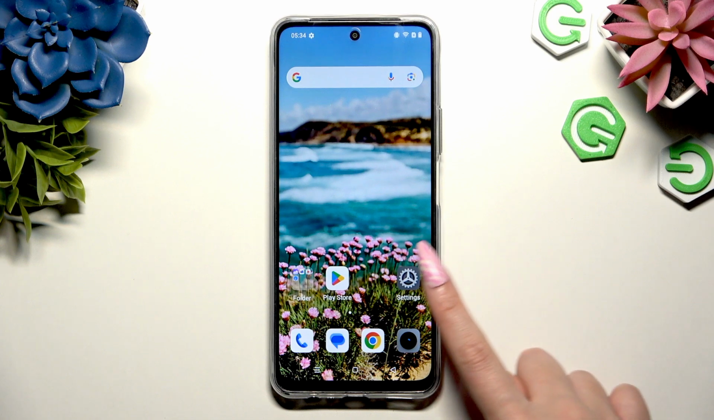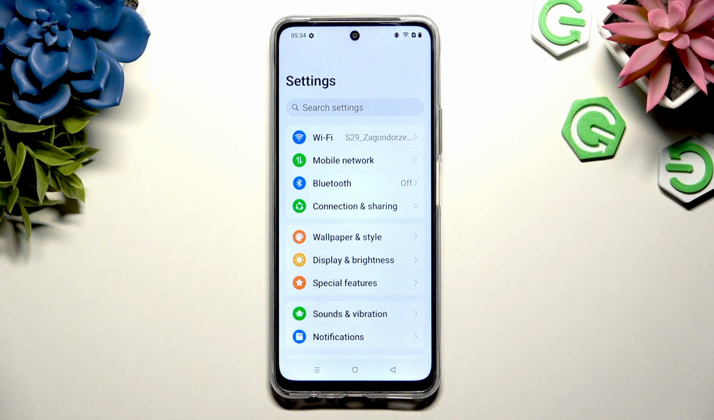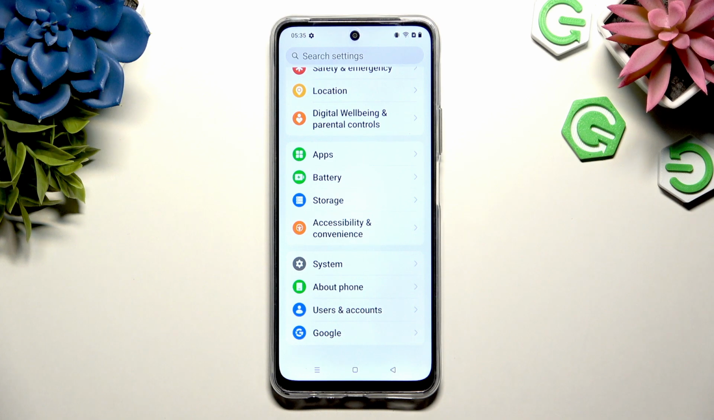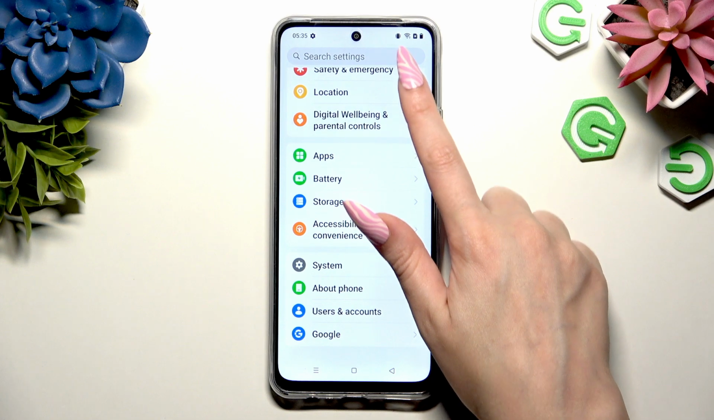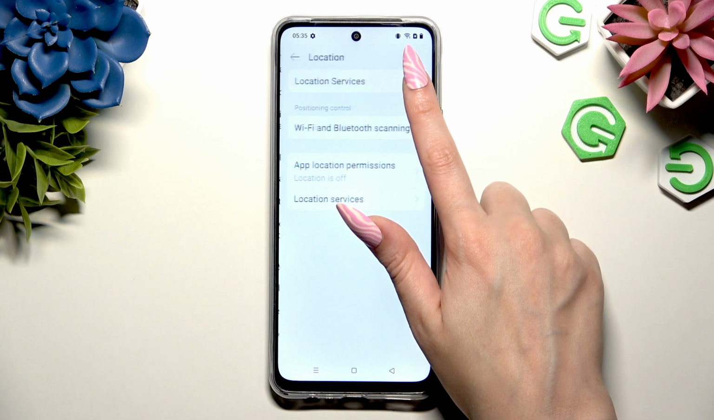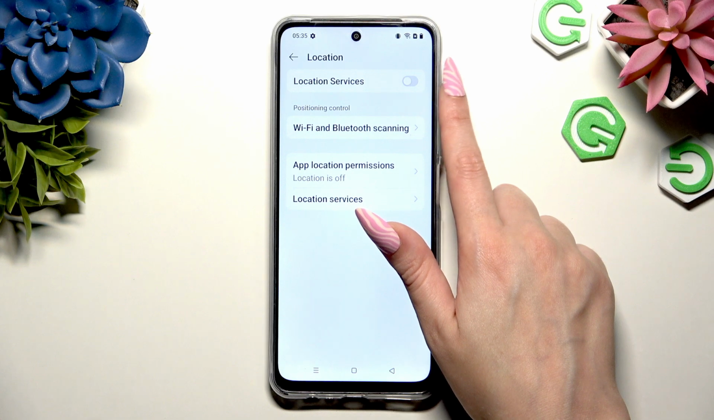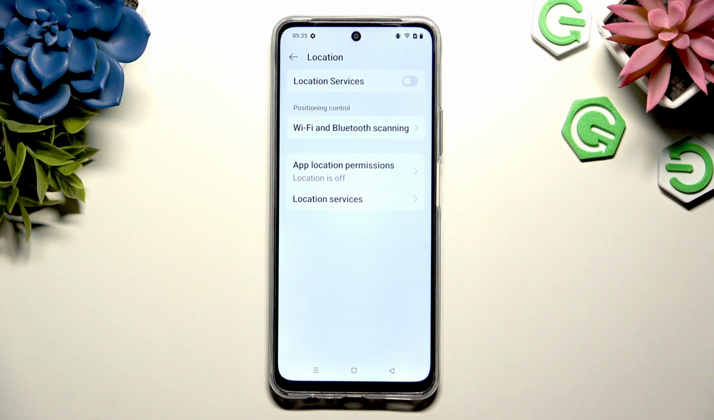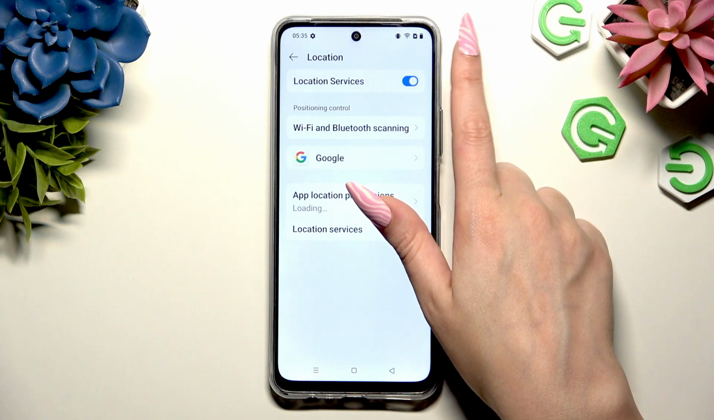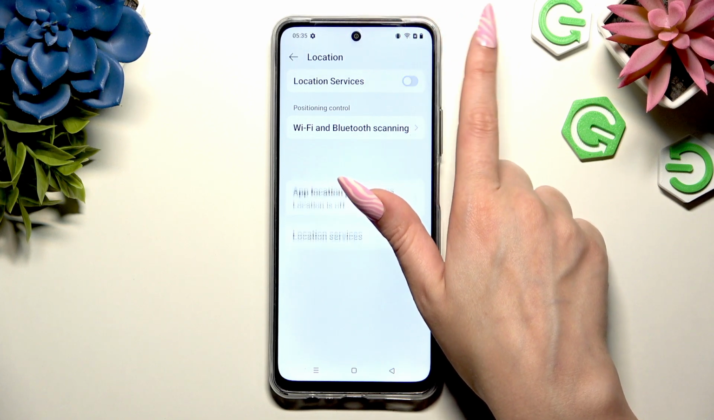You can also go into Devices Settings, scroll all the way down to click on Location section, and click on this switcher next to Location Services to turn them on or off.